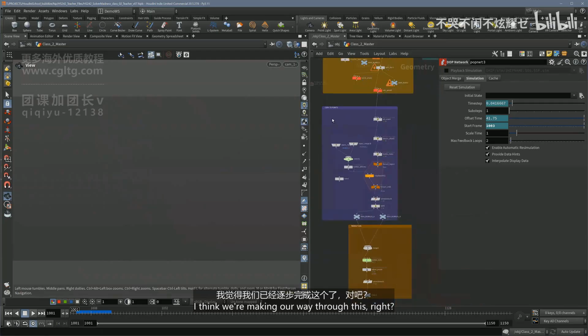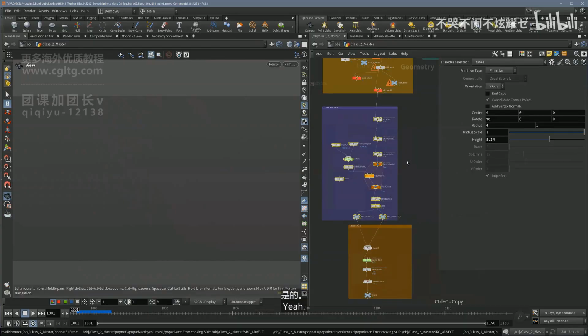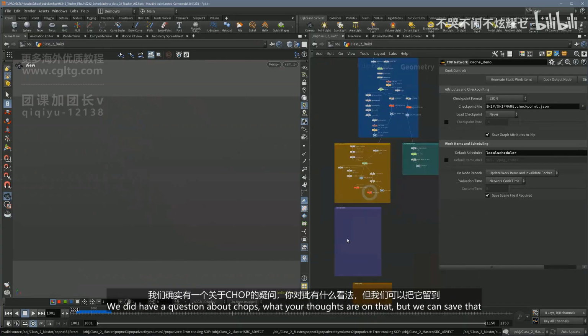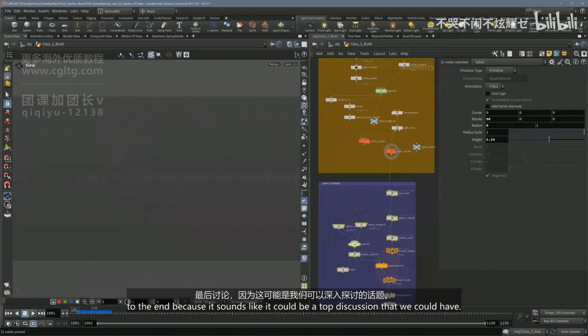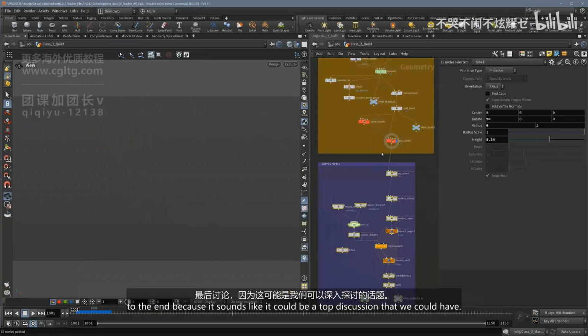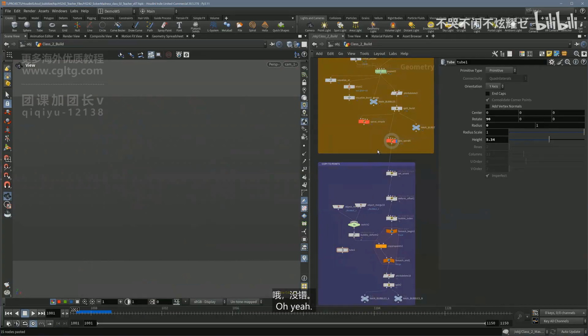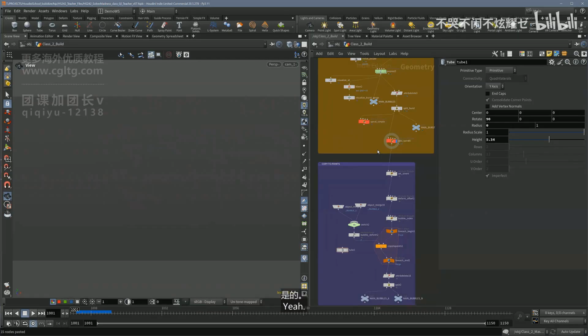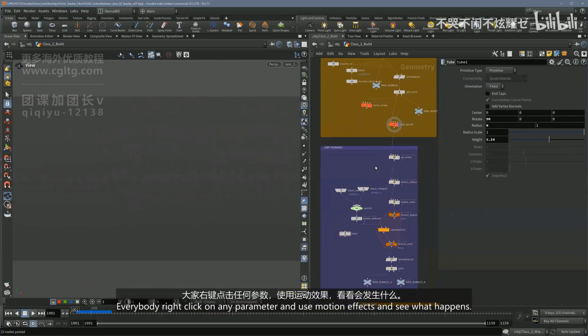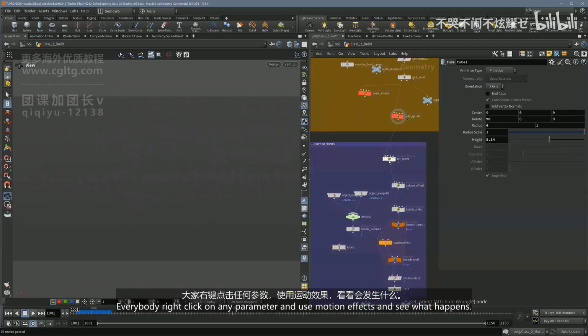I think we're making our way through this, right? Is this all making sense to everyone? Yeah. We did have a question about CHOPs, and what your thoughts are on that, but we could save that to the end because it sounds like it could be a TOP discussion that we could have. Oh yeah, a lot of these things can be done with CHOPs. If you're talking about sine waves and things like that, or wiggle, you can do all that post sim and do a lot of fun stuff by all means. Everybody, right click on any parameter and use motion effects and see what happens.